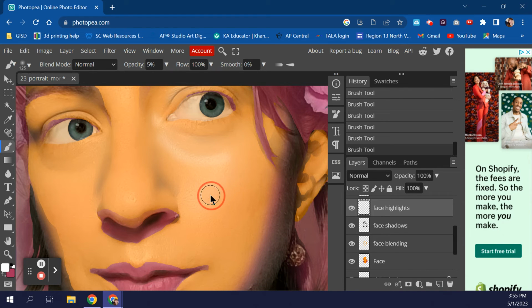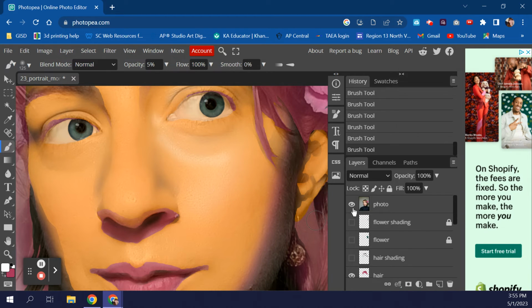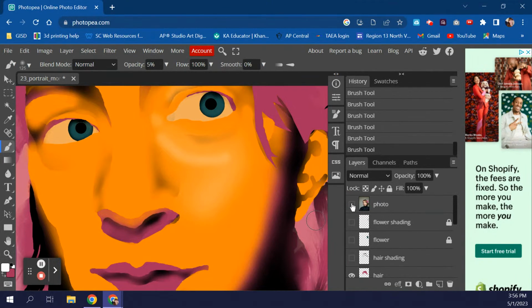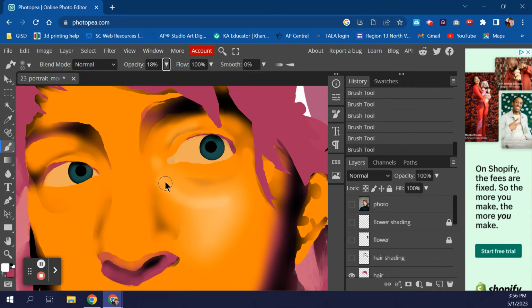If while you're working, you feel like you need to see it better, you can always just hide it, look at it and go, okay, so maybe I need to even this part out a little bit more. So you can add more. You can even increase this again. You can even too use an eraser.